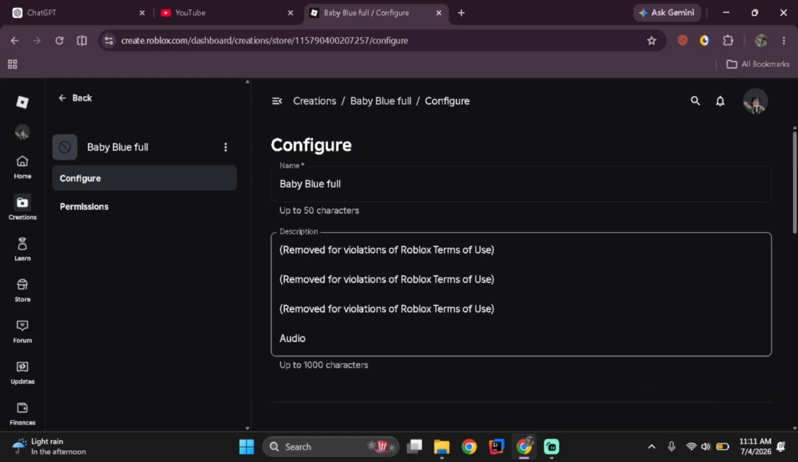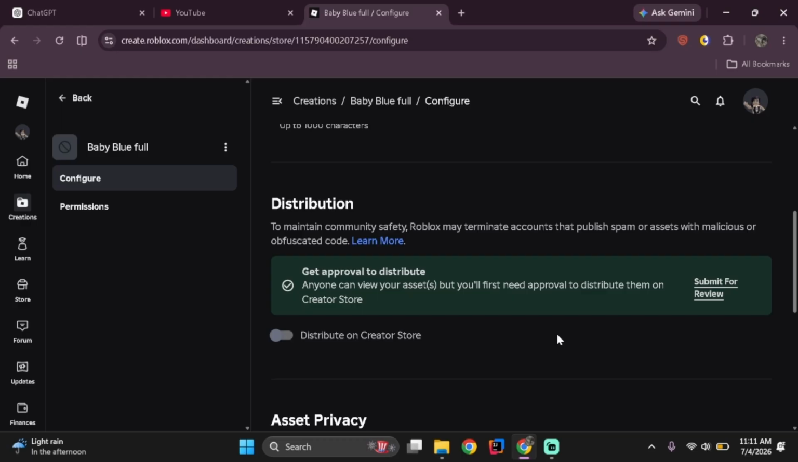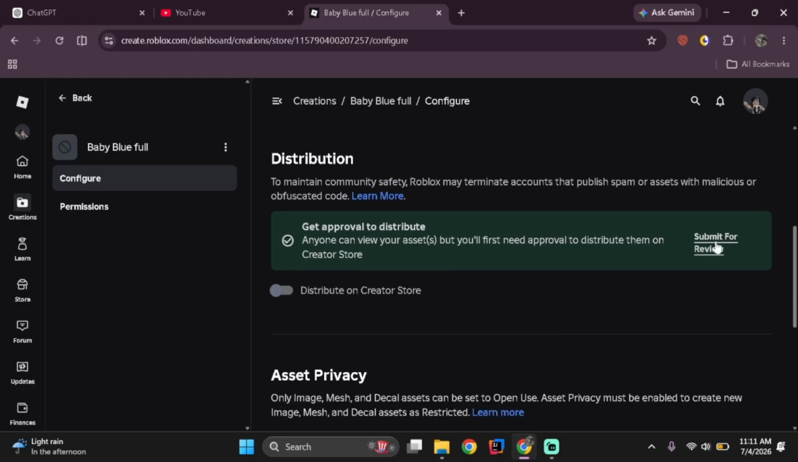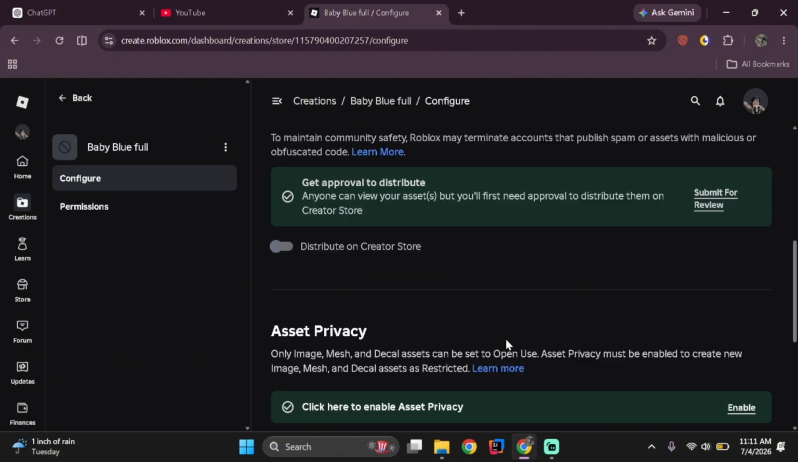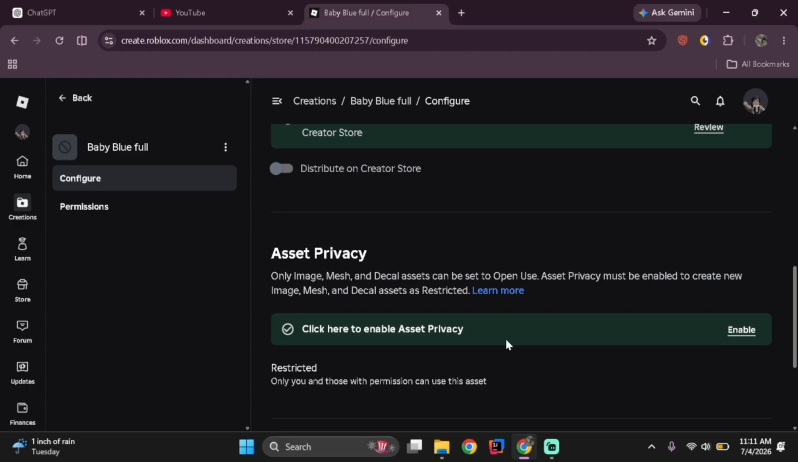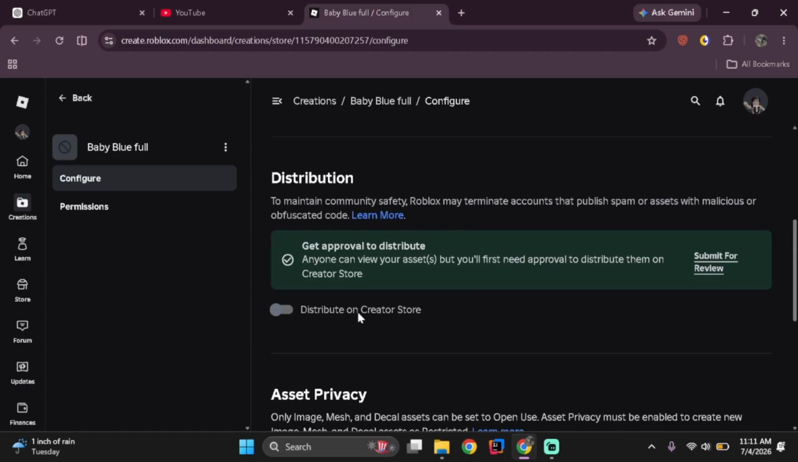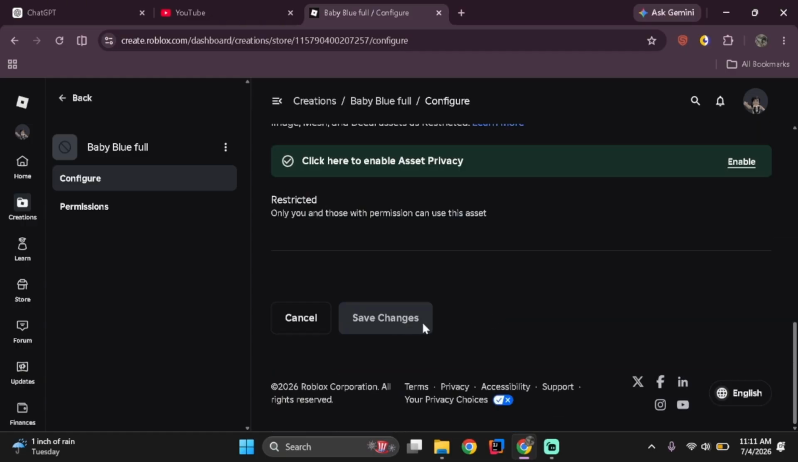Inside here, you want to go ahead and simply look for distribution, and if distribution isn't already approved, you can simply tap on Submit for review. You'll need a verified Roblox account and must agree to required terms before submitting your request. After your request is approved, you can return to Audio Asset and then enable Distribute on Creator Store. And just like that, you can save changes.